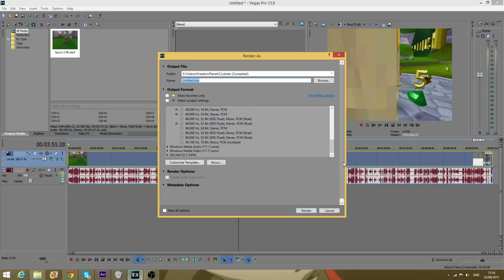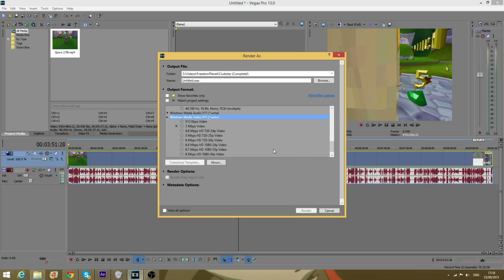Now if you're using the trial version, always use a WMV, because otherwise Vegas will automatically render your video with a watermark that will fluctuate around your video, which no one wants. So you use a WMV file, which seems to code the video and exclude the watermark. I won't go into detail about what these are, so I'll just go for a standard one. You want 6 megabytes per second, 720p, 30p, and click render. That's a very standard quality video.